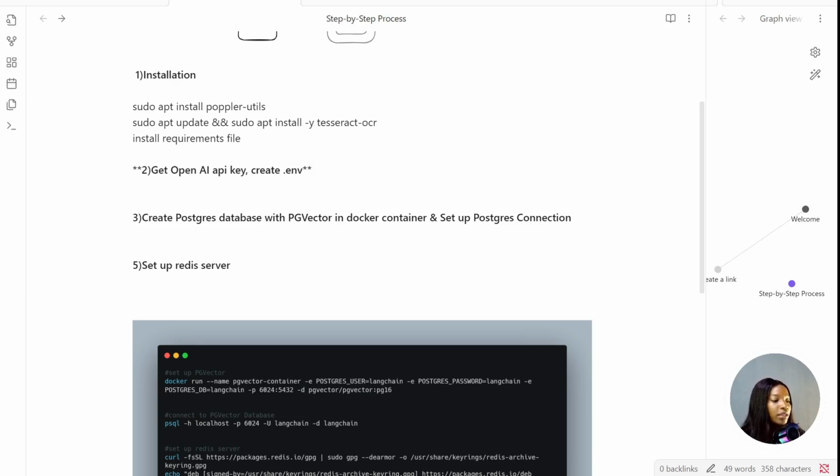Also, we need to get our API key from OpenAI. We set up an API key, which is what we're going to use to communicate with OpenAI. We are going to put this in an environment variable, so we're also going to do that.